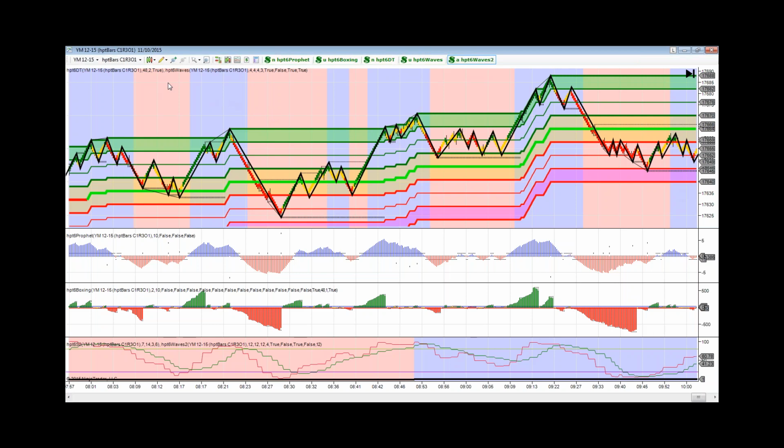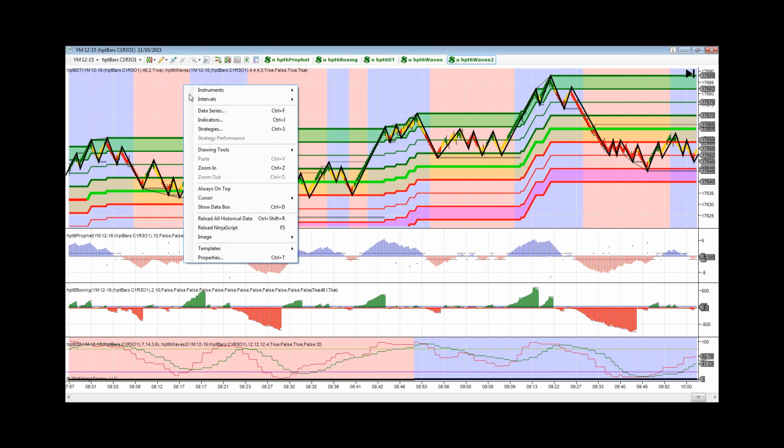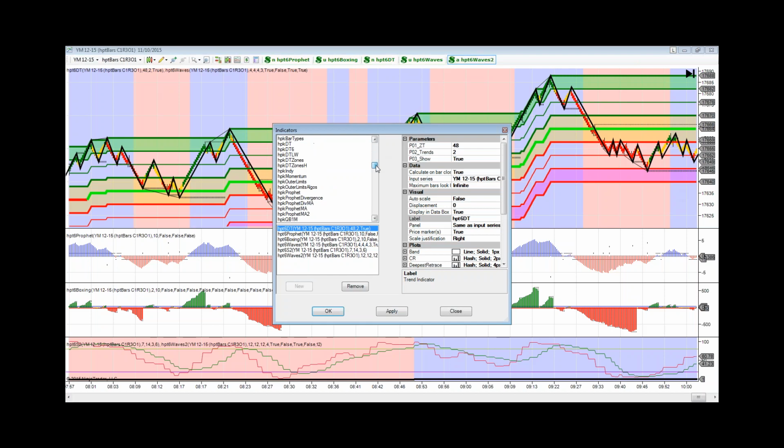All right. Once you have that, then what you can do is right-click on the chart, go to Indicators, and then let's find the HPT6 Octopus 717S Final. I'm going to go New, and I'm going to hit OK. That's going to put it up on the chart.